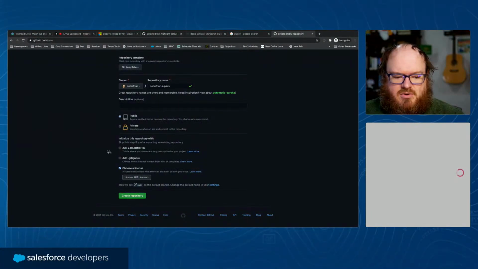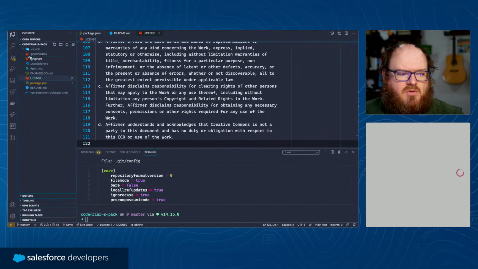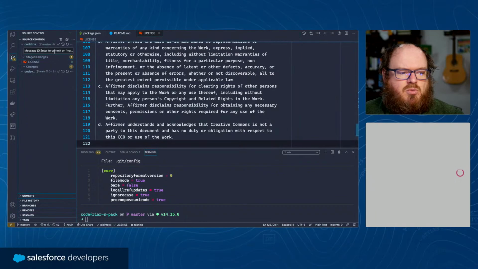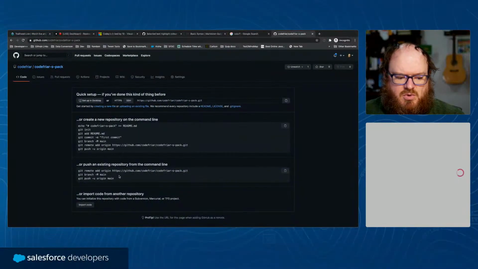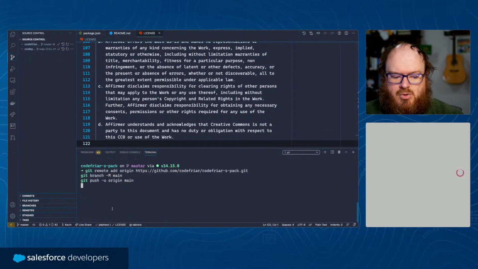Fine. I don't want a license then because I'm going to push it. Create repository. Well, it does its thing. Let's commit that. Boom. Adding license. And then now we will have our, yeah, we'll just do this. Copy all three of those. Back over here. Boom.